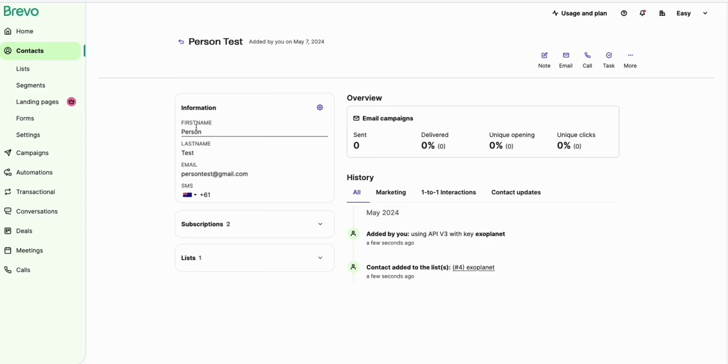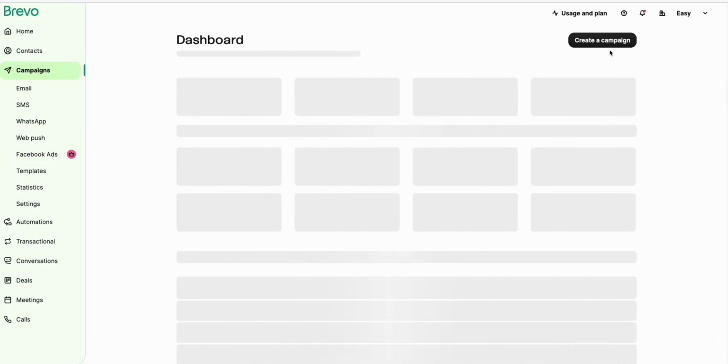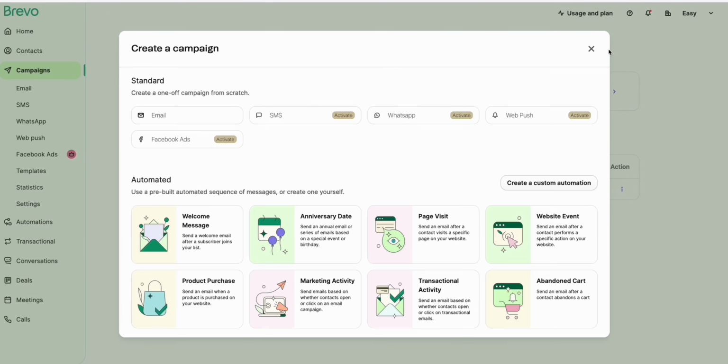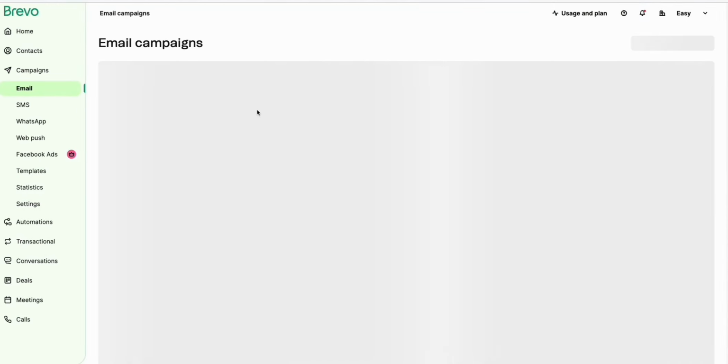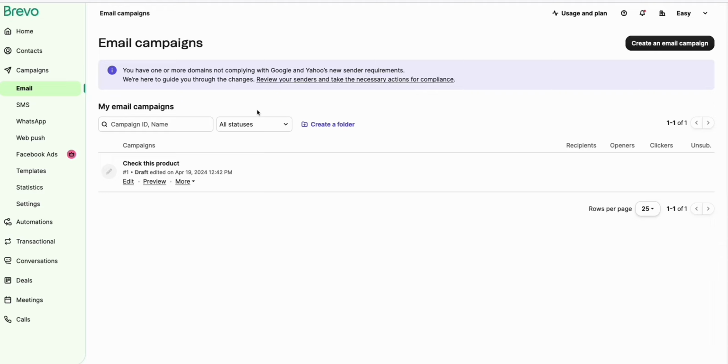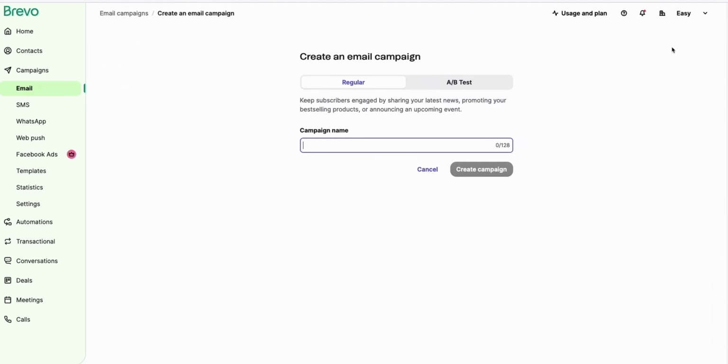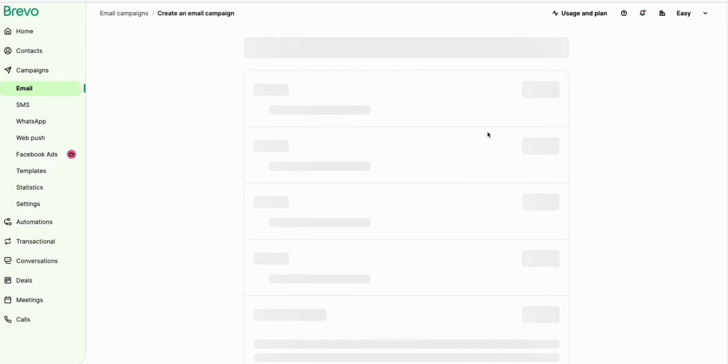It's also saved correctly. Now, for example, you want to send a campaign, an email campaign, or whatever product you want to promote. You just simply take this campaign right there, and click create campaign. And here you can have a welcome message, website event, or anything related to the email that you want to send. So here you can just click email if you want to simply send an email to your subscribers, and here create an email campaign right there. So for example, this is welcome to my site. Okay, and then you create campaign right there.